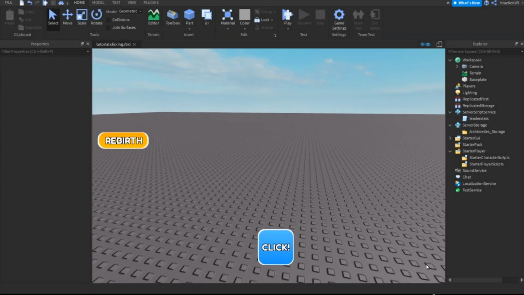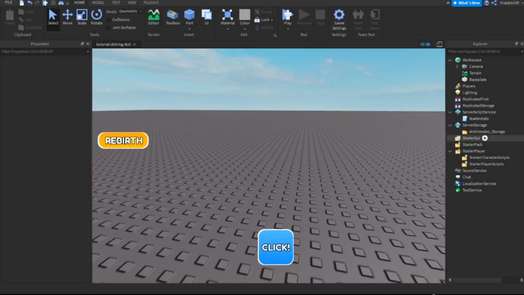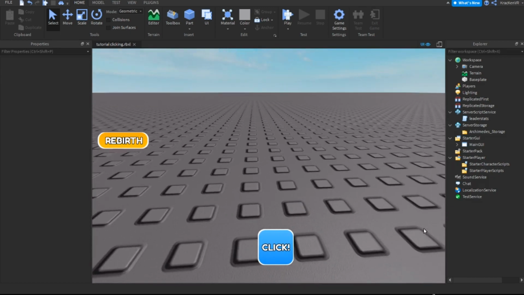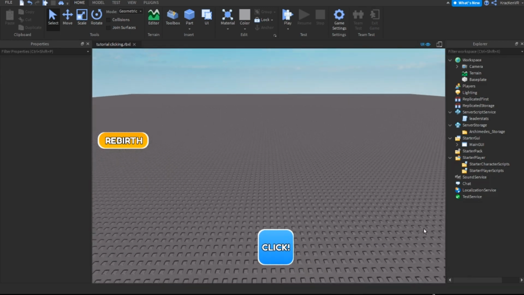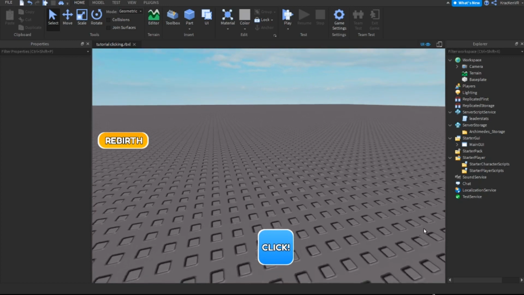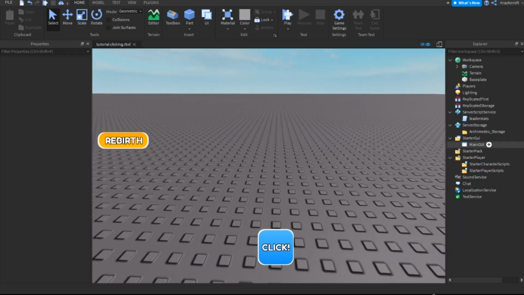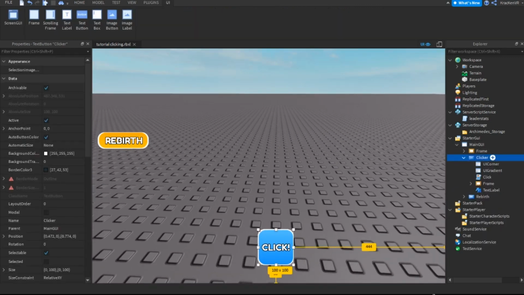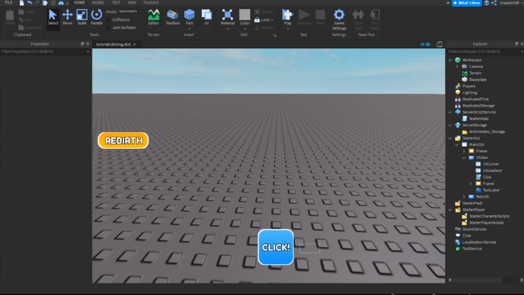Alright, welcome back to a brand new video. Today I'm going to be continuing the series on how to make a clicking simulator. Today we'll be doing a super click button, so it gives a lot of clicks, but there's a big cooldown on it. And we'll also be doing the upgrade shop. So yeah, let's go.